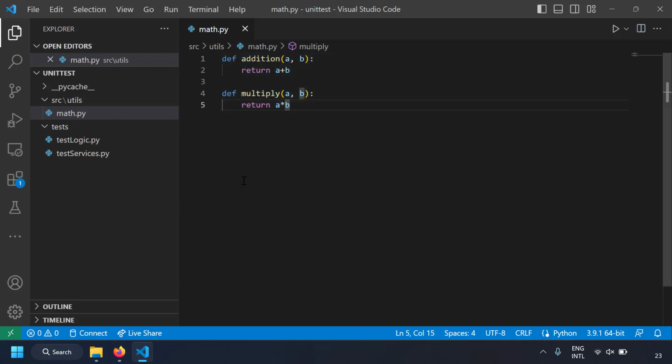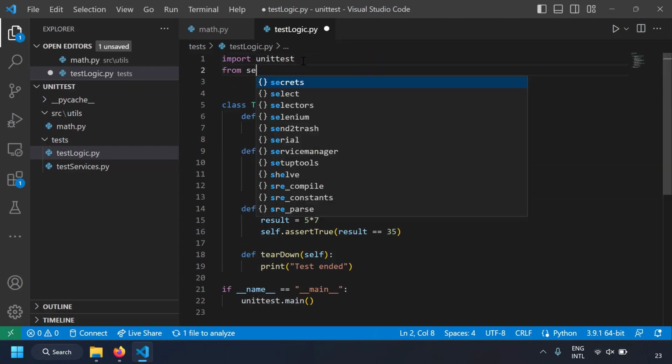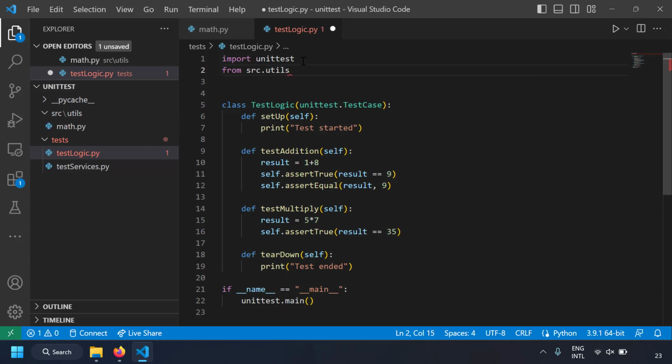So I'm going to create a file called test_logic.py, and let's test them. In test_addition, let's use result equal to the function we just created. So first I have to import that. So I'm going to write from src.utils.math import addition, and let's test the multiplication also. So I'm going to write import multiply, and let's use these functions here.